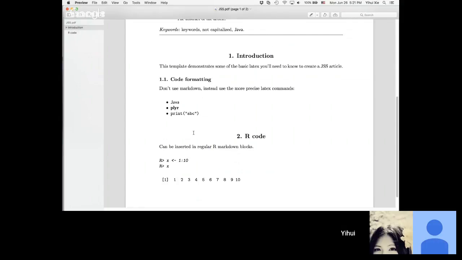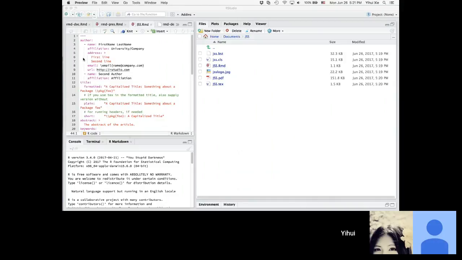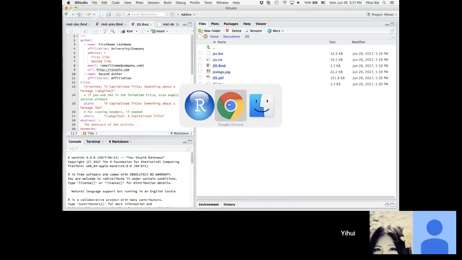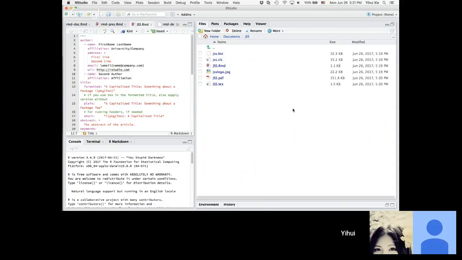What if there's a new journal that's not on the list and we want to produce that? Well, there are a lot of journals that are not on the list of the rticles package. In these cases, if you're familiar with the journal template, we will appreciate it if you can make contributions to this rticles package.